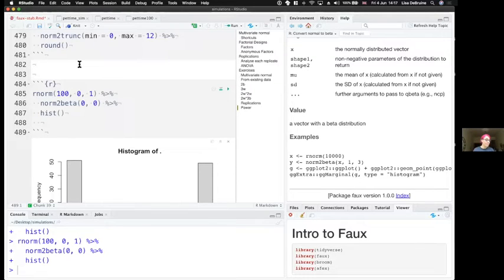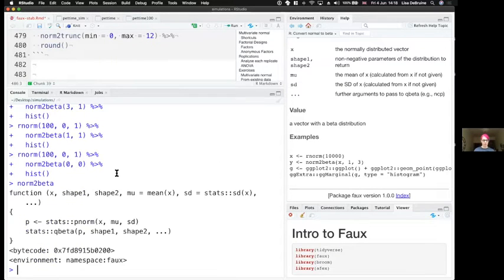And if you have suggestions about transformations that you think would be useful to build in, these functions are pretty simple, actually. The function itself is 2 lines. It takes the normally distributed vector x, calculates its mean and standard deviation, or you can input those, and then uses the p-norm function to give you the percentile, basically.